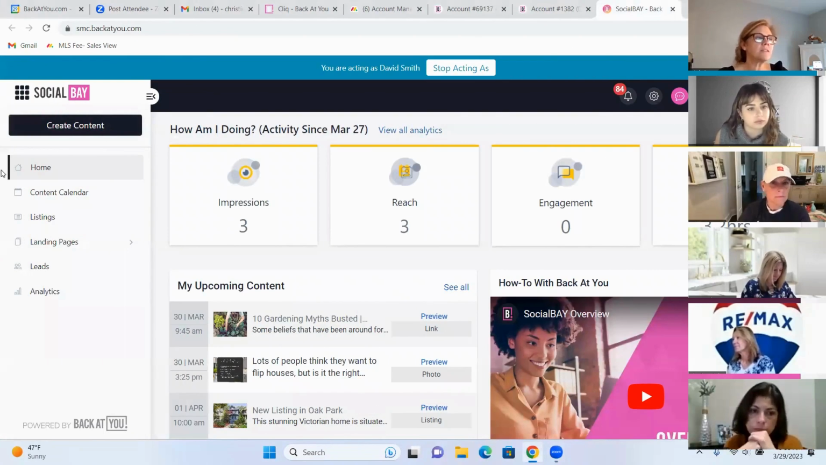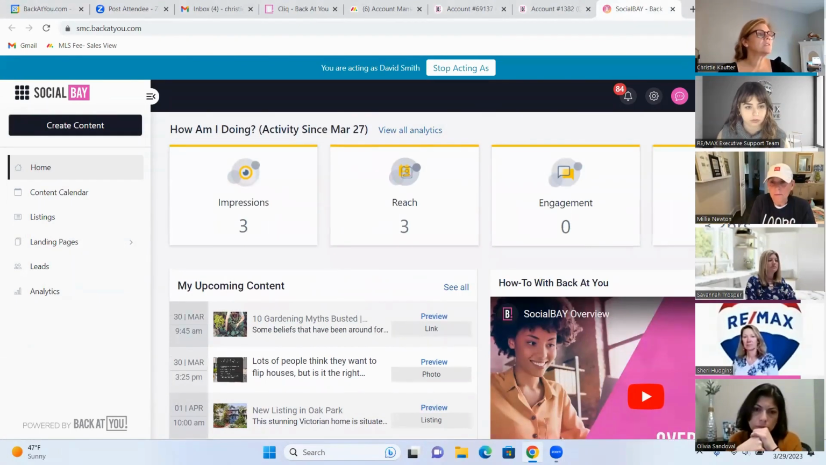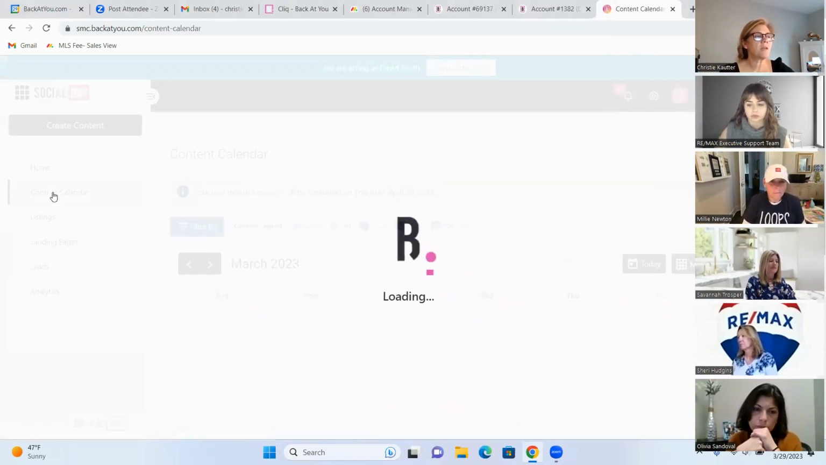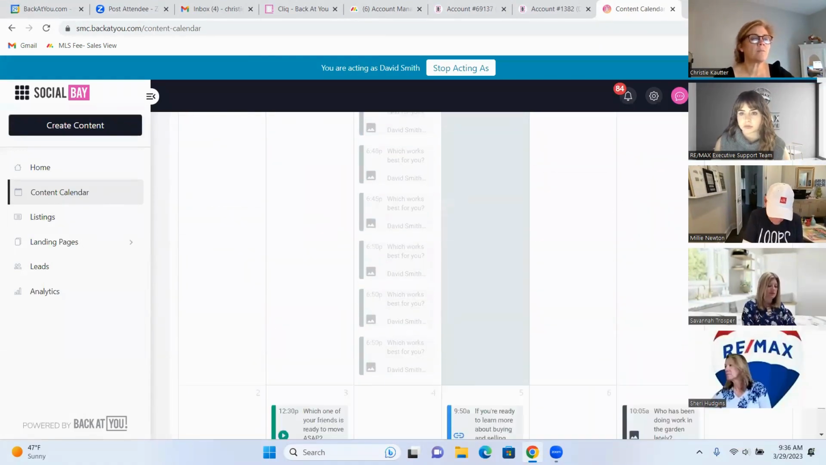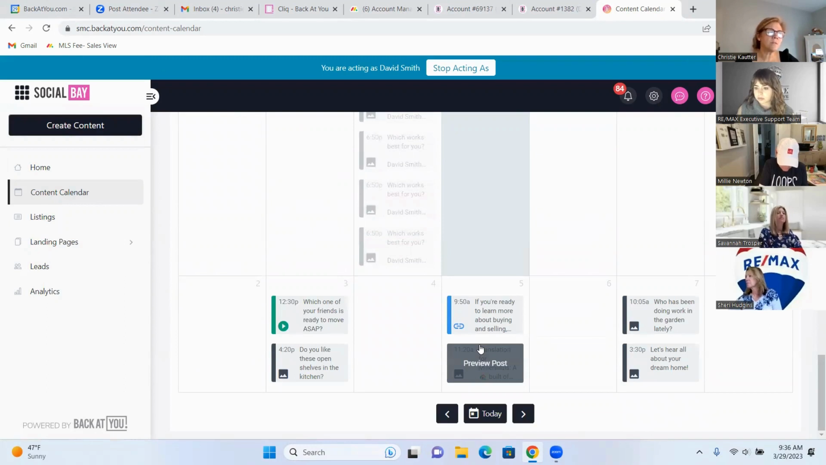This right here is just your home dashboard, and to take you down the left side, the very first part is the content calendar. Back At You provides content for you. You can choose to have it every day, every other day, whatever you'd like. We do all different types of content: some local content, videos, links, just pictures. And we connect to Facebook, Instagram, LinkedIn, LinkedIn Business, Twitter, and YouTube.